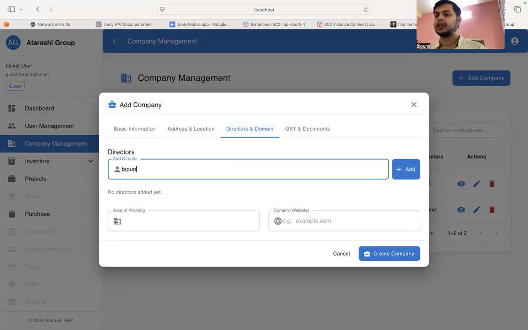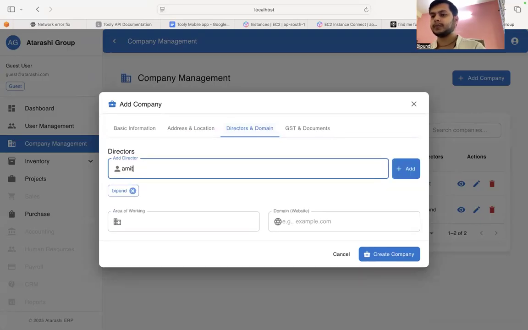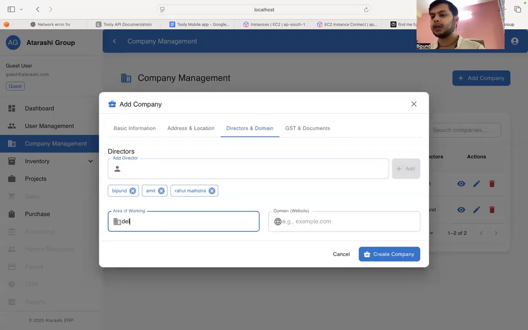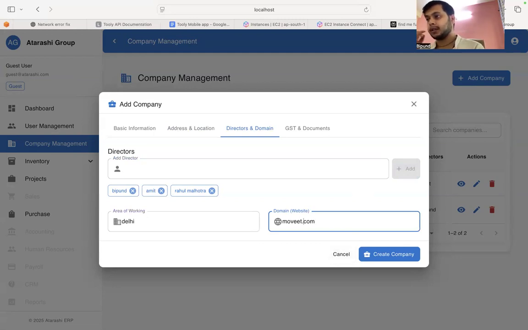You can specify the directors in this way. You can also have multiple names as well, like Rahul Malhotra, and so on. So the area of working is going to be Delhi. Now this is the domain which you need to specify, because if you specify this domain, then only users created under this specific company will have the access to create their account.